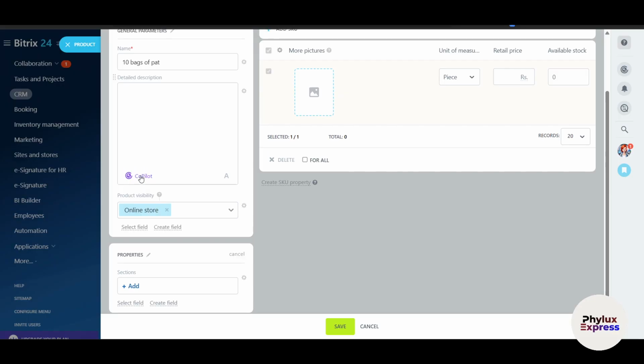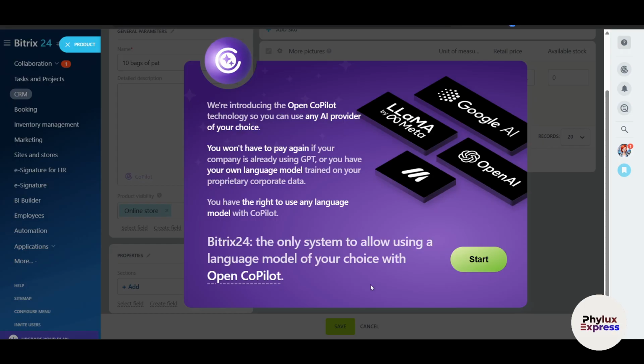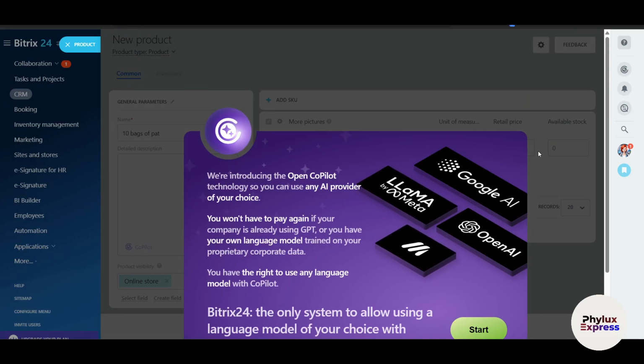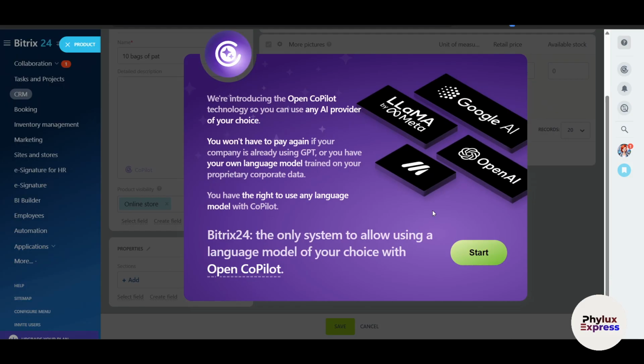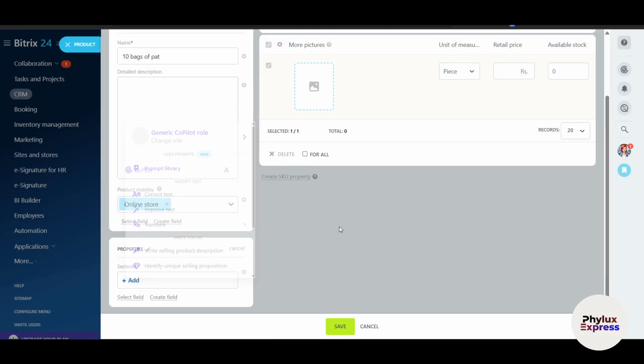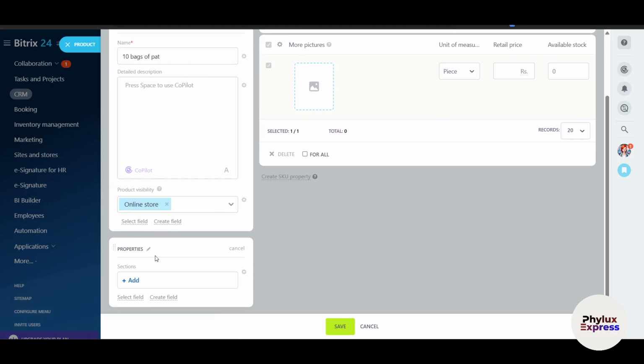I can use AI, right? So that is a co-pilot. So I can just write a description, and that is a really easy way, right? And okay, so I want to close this, but there's no option to close this. Oh god, that is one of the problems which I face. The interactive page is not really good in Bitrix24.